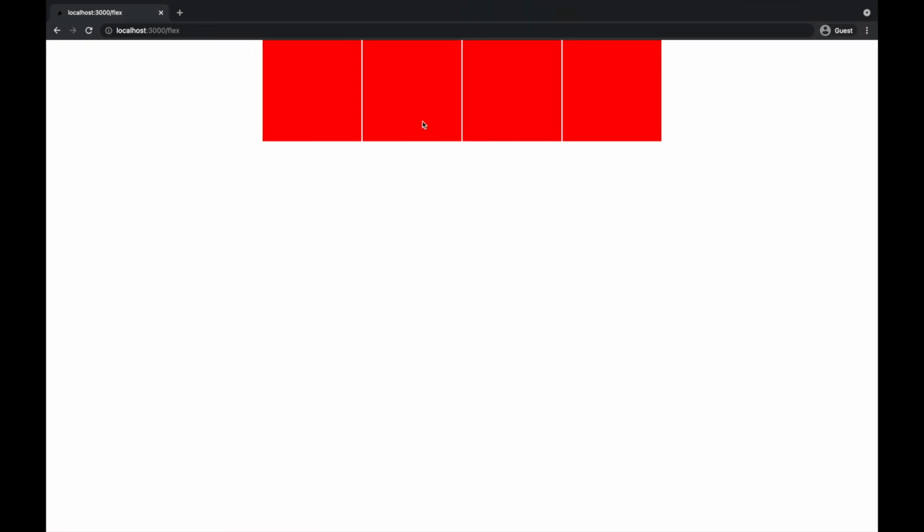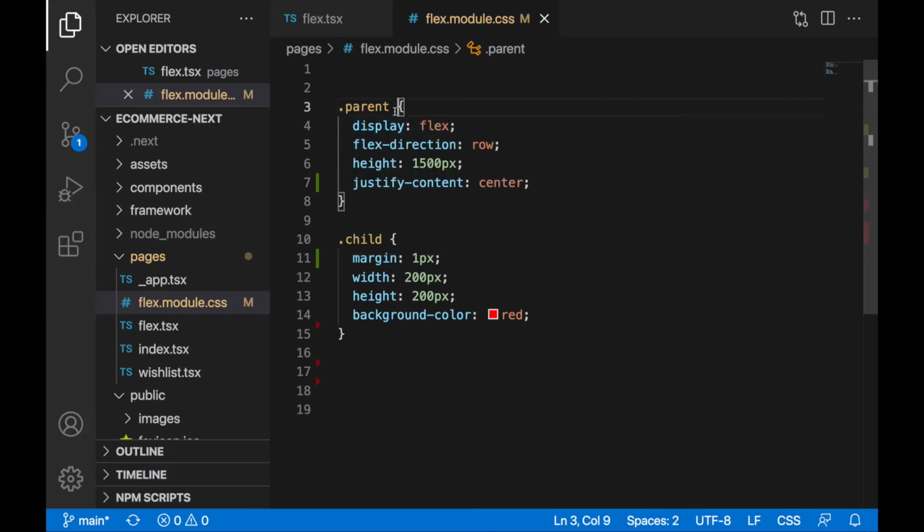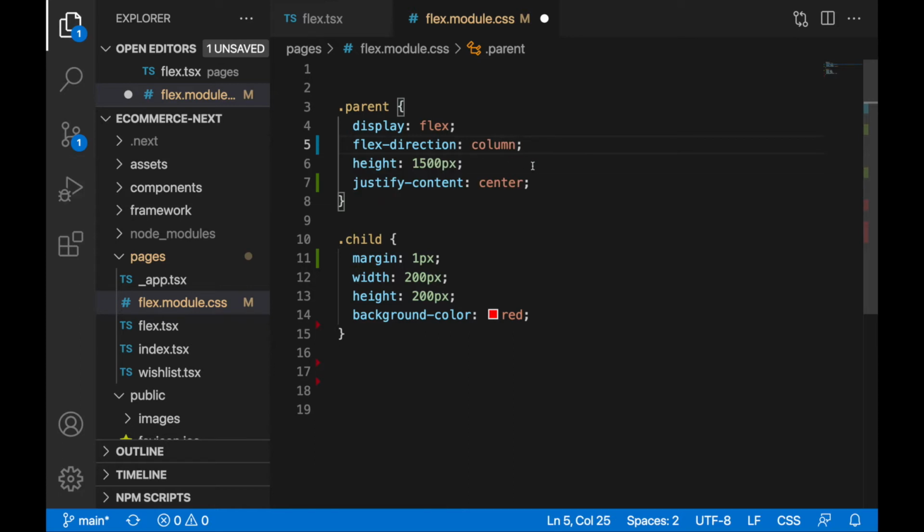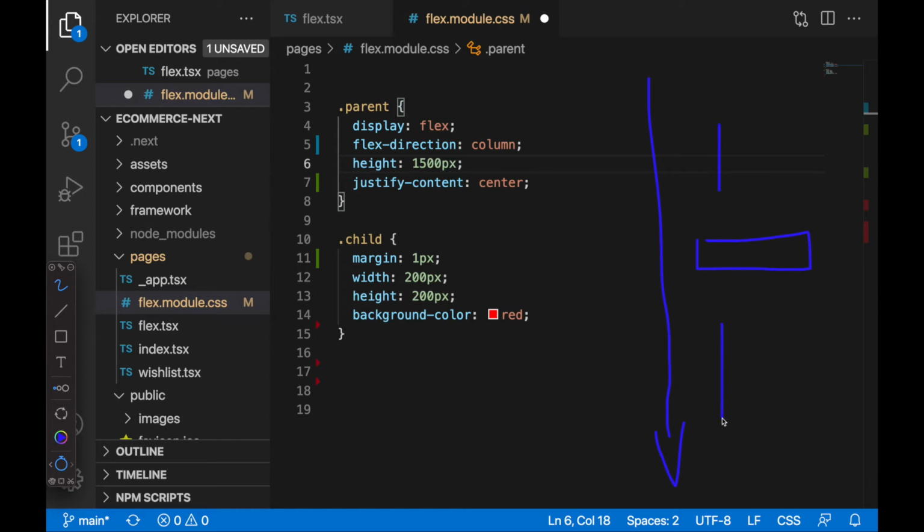Okay, but when I change the flex direction and say column, now the main axis will be the vertical axis. So it will be centering on the vertical axis in the middle. So this will be now the main axis, so items will be in the middle here. All right. Okay, so now justify content will apply to the main axis.